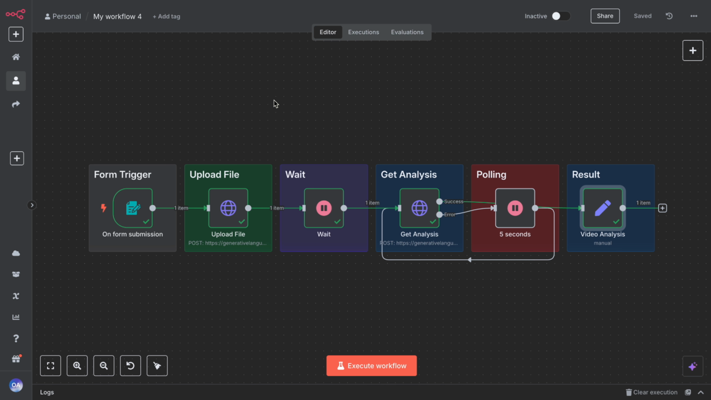And that's it. You now have a fully automated AI-powered video analysis workflow built in N8N, powered by Google Gemini.